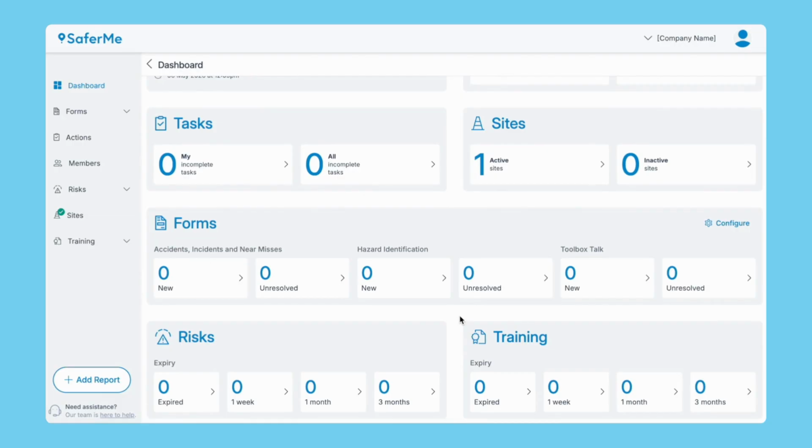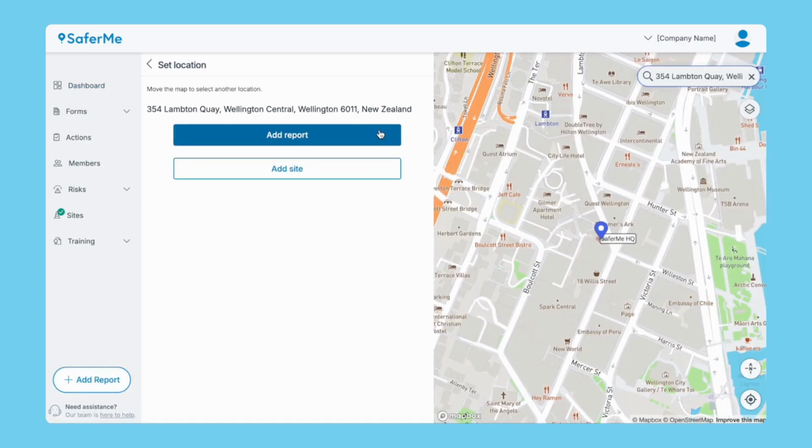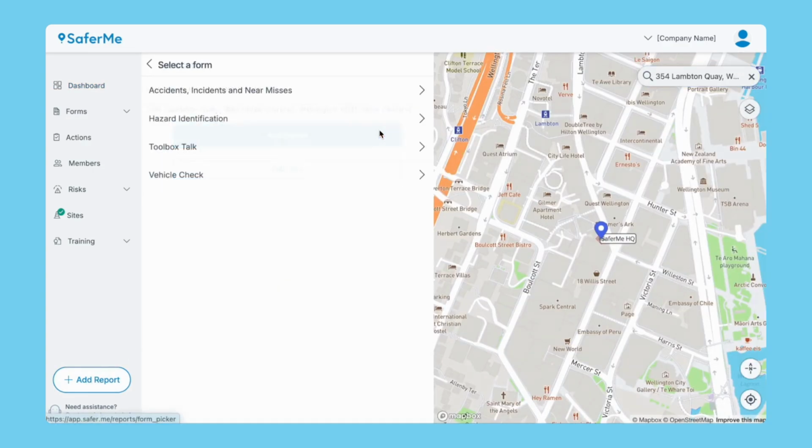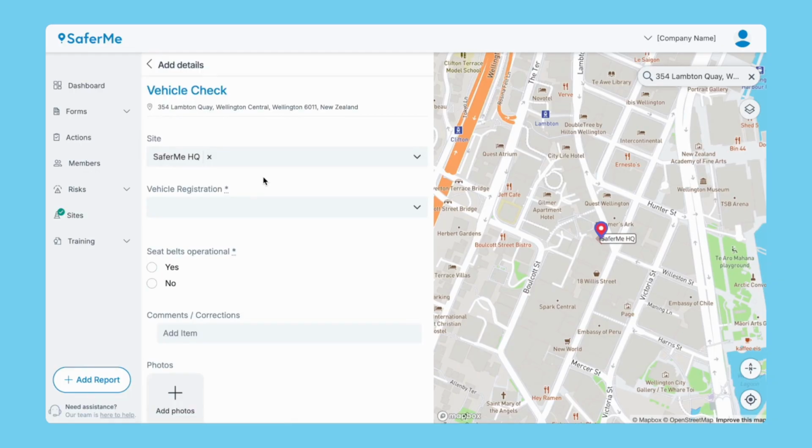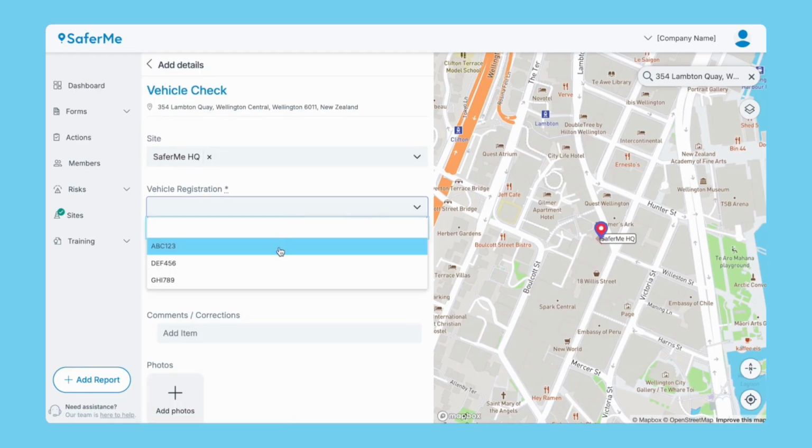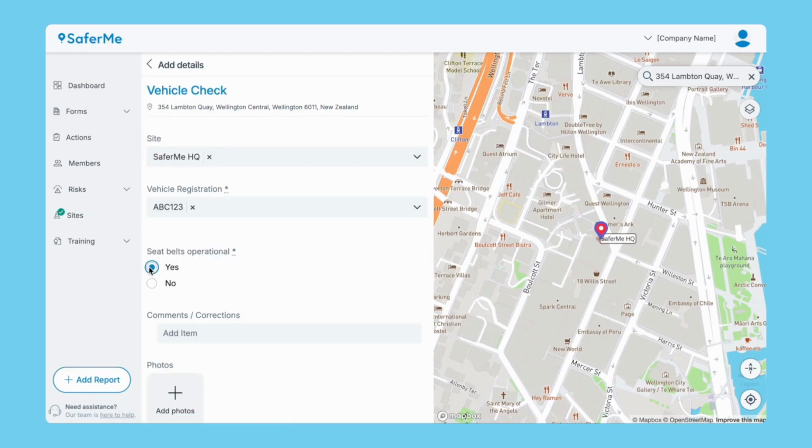Let's now take a look at how to add and manage reports through the SaferMe web app. After clicking Add Report, we can search for our location or move the pin around on the map, confirm our location, and then select the form we'd like to complete. As we only currently have one site in the organisation, this is going to be pre-selected.